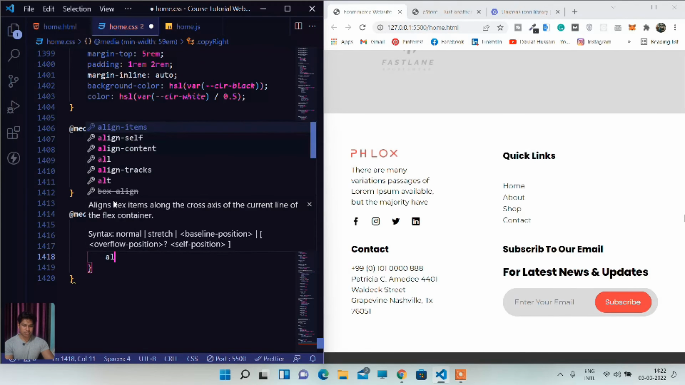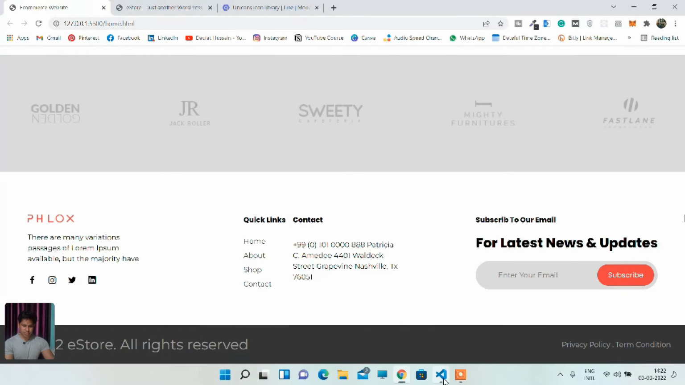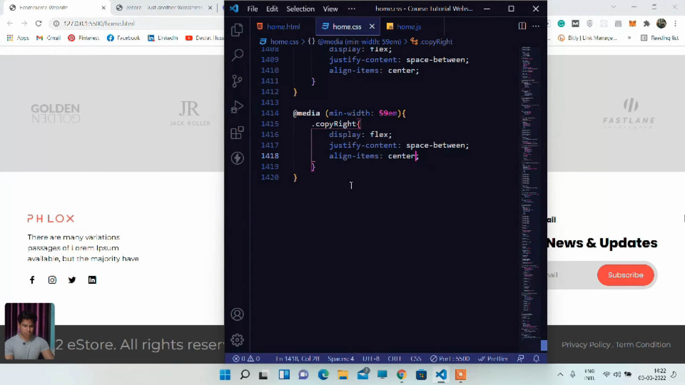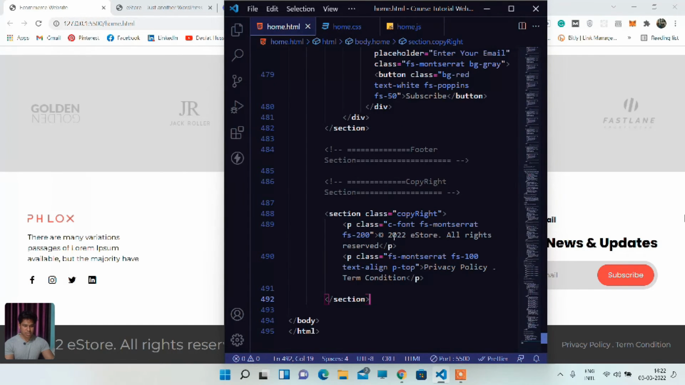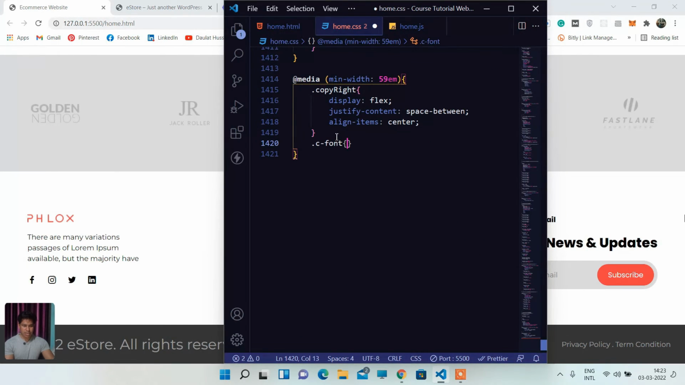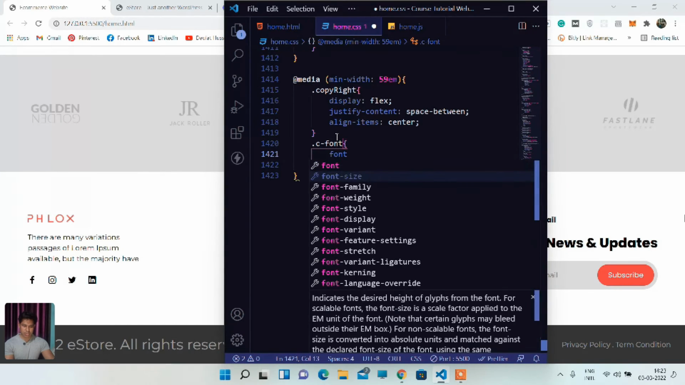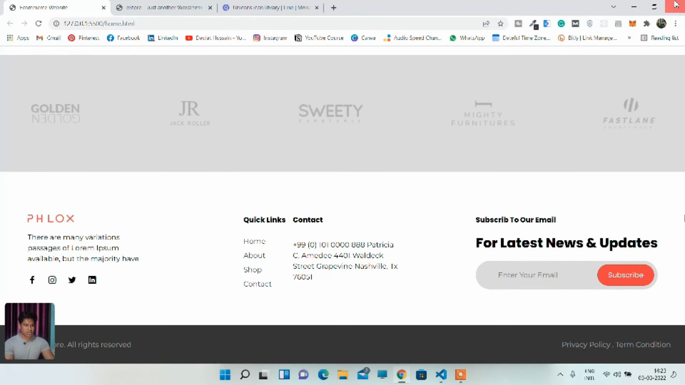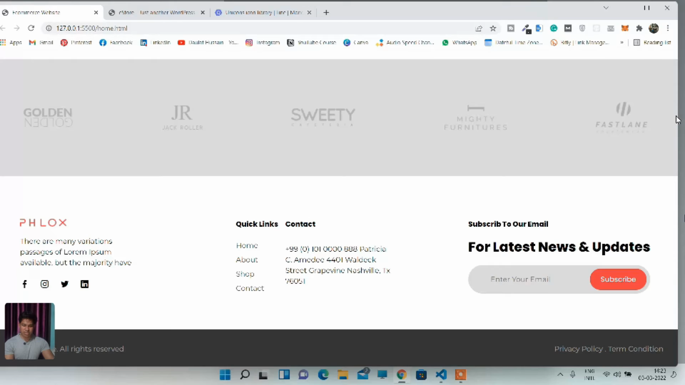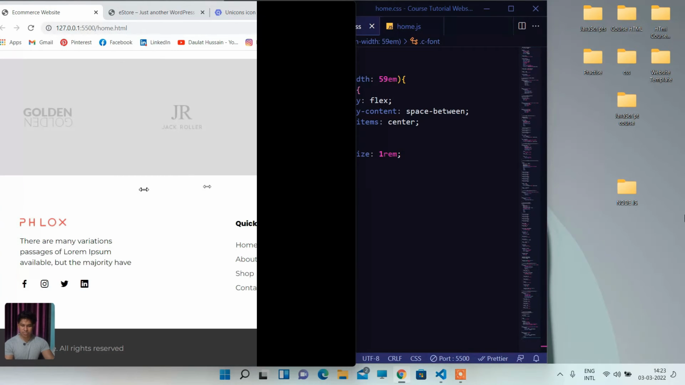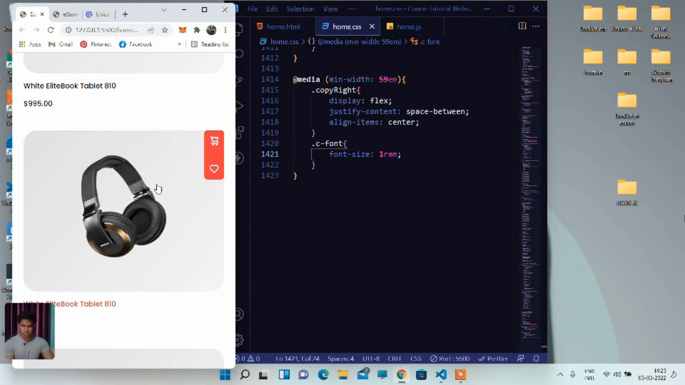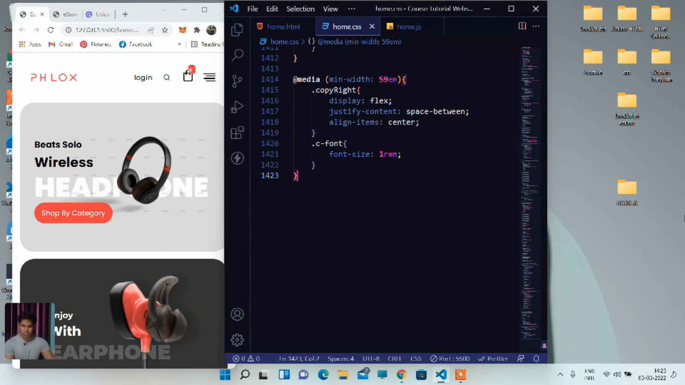So everything looks great. Now we have to change this font size. So let's come to my HTML and copy that class which I have assigned, the C font, and I can change this font size to 1, so this will look smaller, and it's looking great. As you can see, we are almost done with this copyright section and footer section. Now let me make it mobile responsive, and let me scroll from the top and show you. So this looks perfect, this is working.